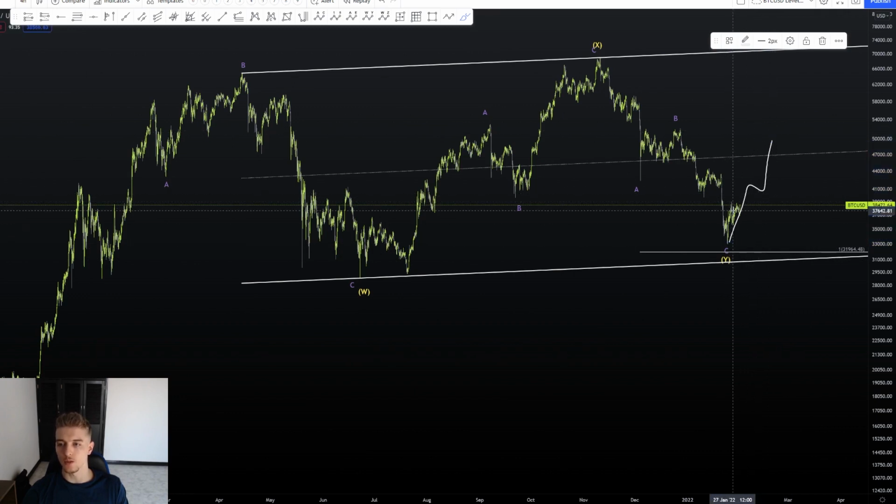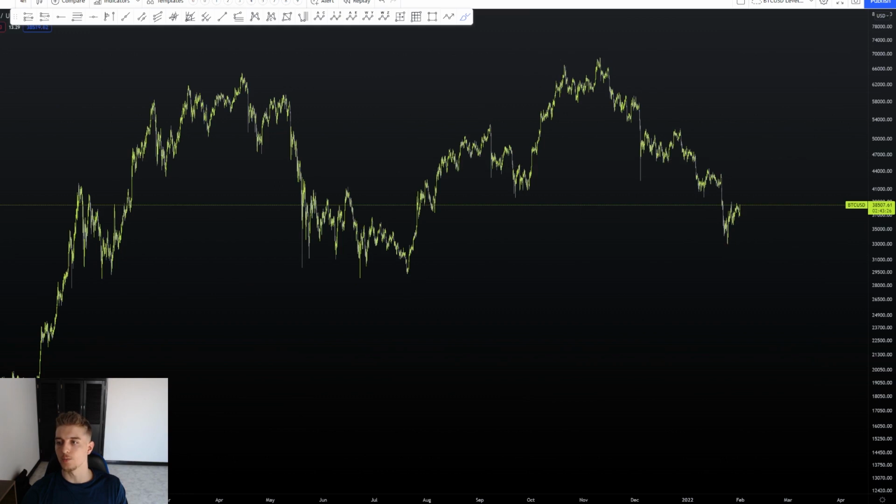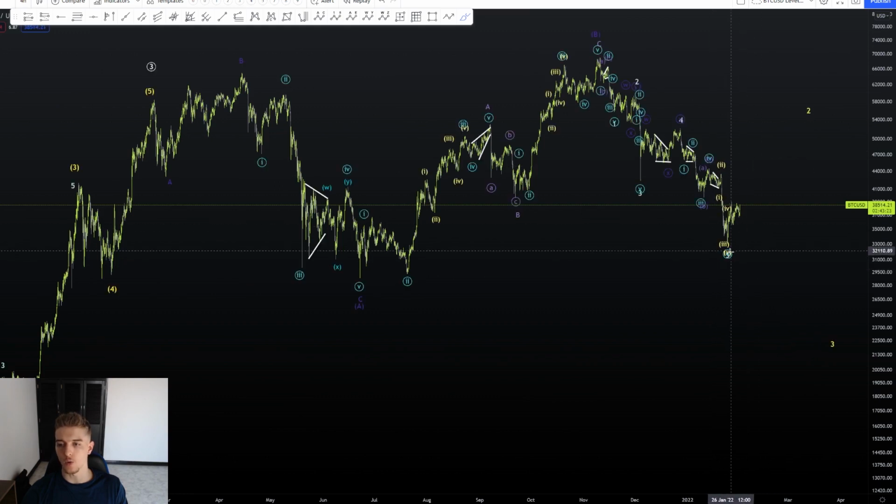If we start getting consolidation and then another dump down, obviously this count probably isn't going to be as favored. But if we start getting a nice bullish move off these lows, like so, then we have to consider this count as a possibility, as well as the running flat, as well as the expanded flat, in which case this is a wave 1.